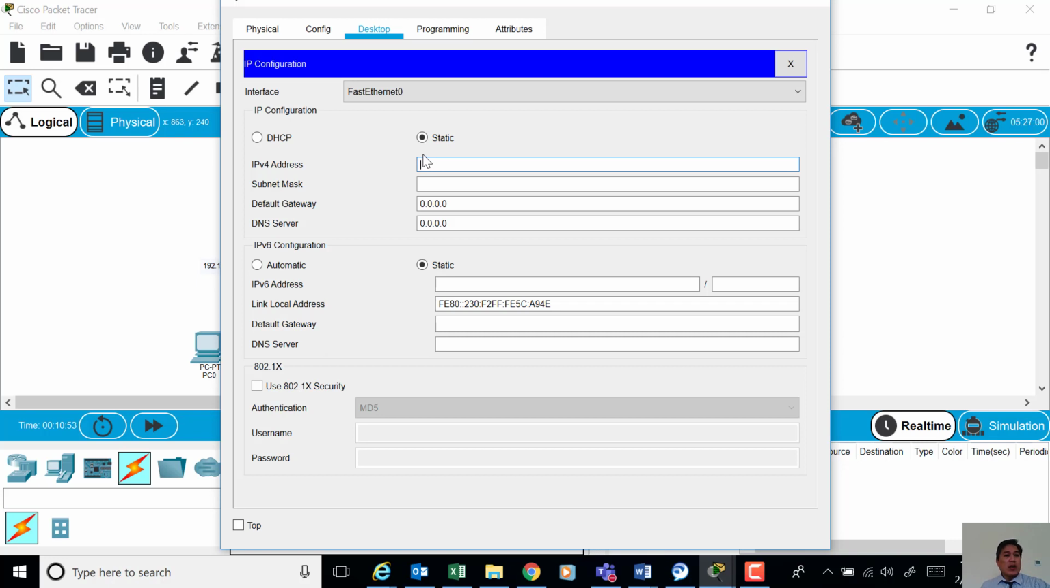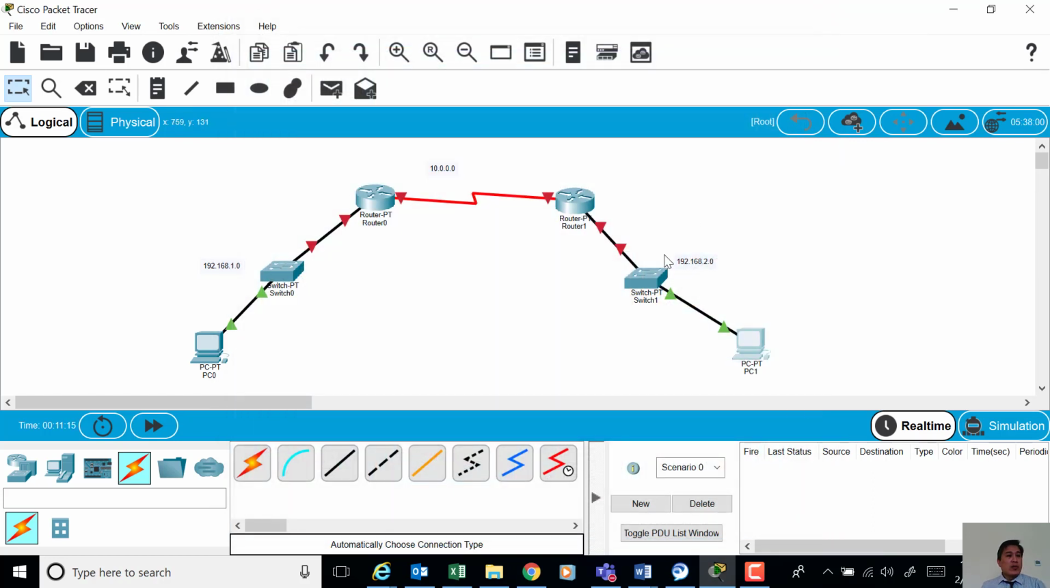Okay, and then IP address will be 192.168.2.2. Subnet mask will be 255.255.255.0, and the default gateway will be 192.168.2.1. Okay, and click close. All right. Now go to the router configuration 0.